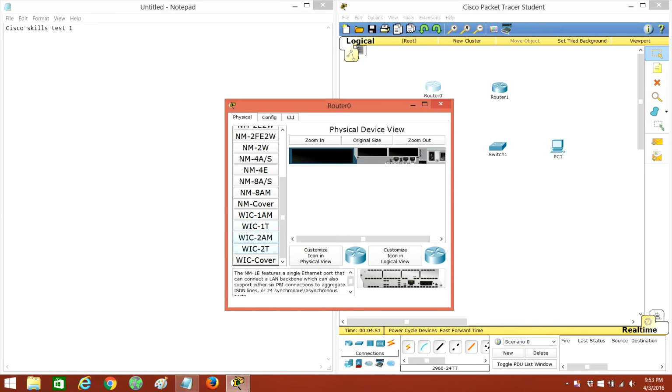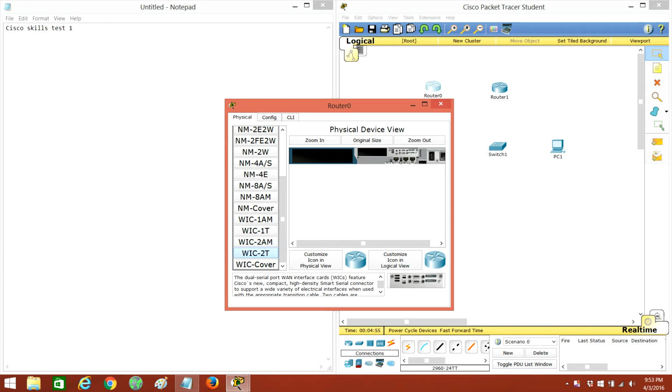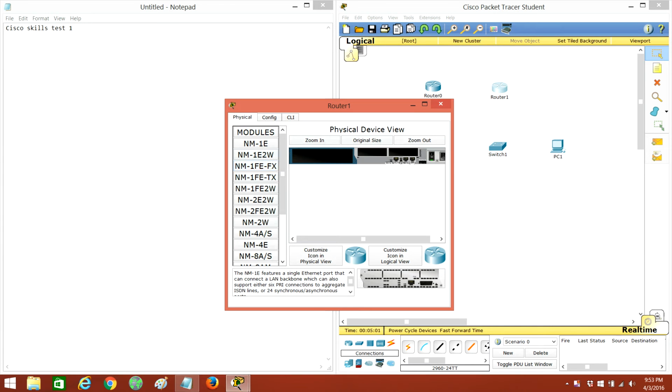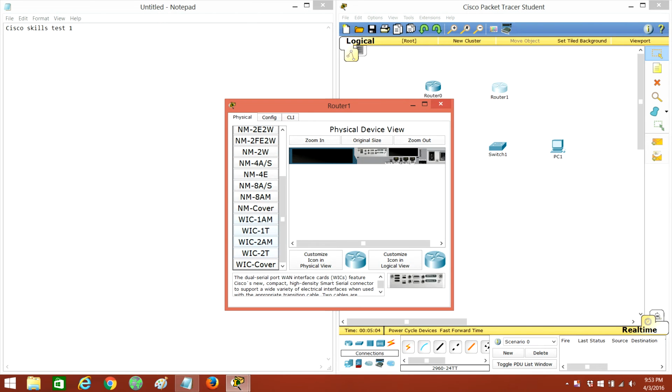Get a WIC2 T card. Go ahead and place that in there. We'll place another one right here too. Turn it back on. Same thing with this one. Turn it off. Put in WIC2 T card. WIC2 T card. Turn it back on.